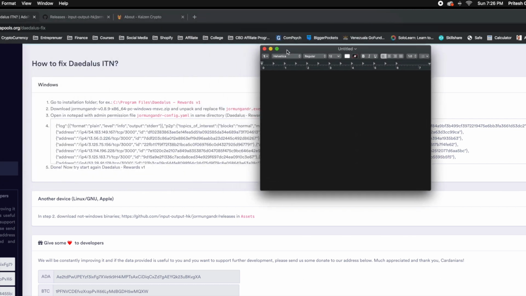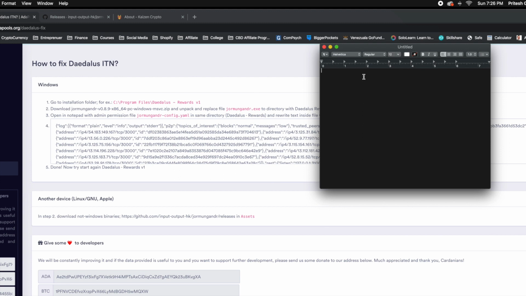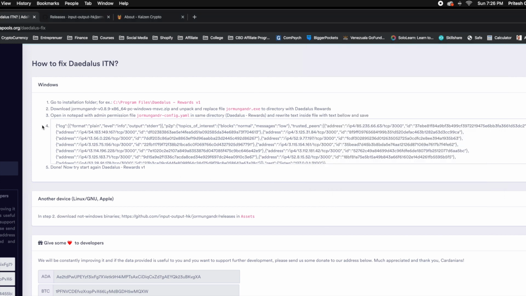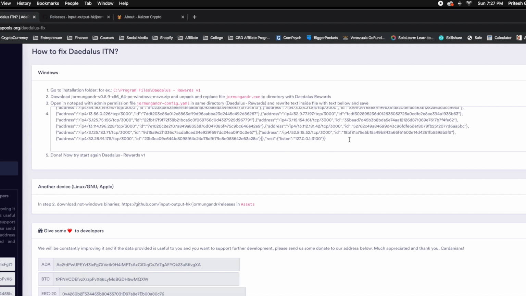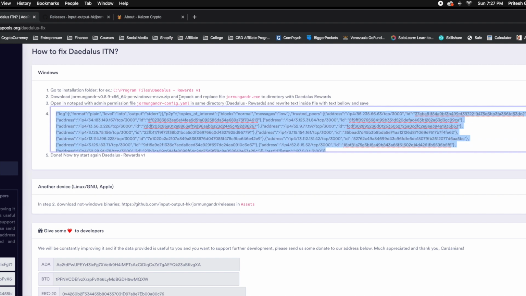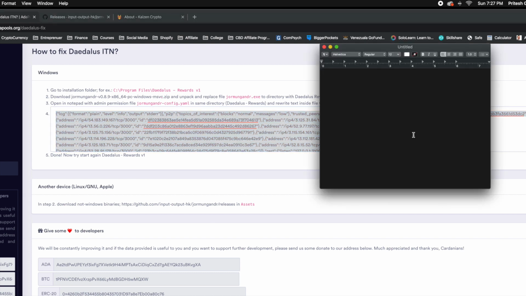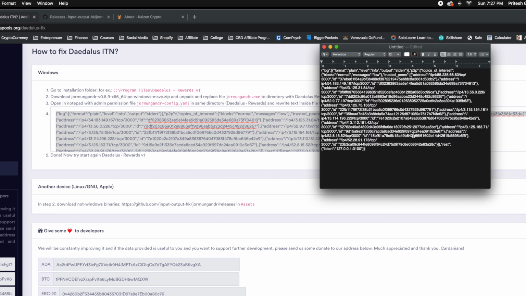Once you have a new document, it should look like this here. You're going to want to copy and paste what we have written here. Now guys, it's nice because it's going to be the same format for Mac and Windows. Whether you're running a Unix operating system or Windows, it's going to be the same format. This is going to be the file that we're going to need to create for the Jormungandr-config.yaml. So I'm going back to TextEdit, simply going to copy and paste it.